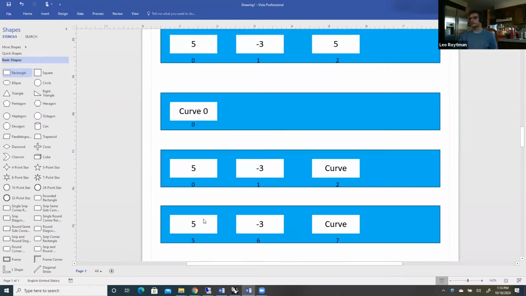Okay, and this is an array with indexes which don't start from 0, but from 5, like 5, 6, 7. Is this array possible?